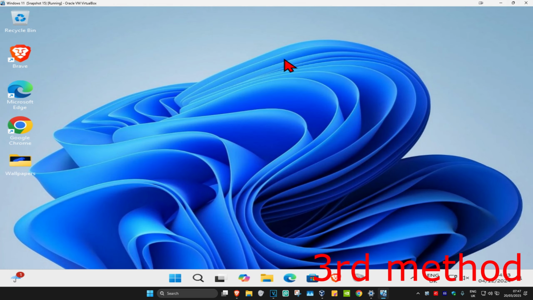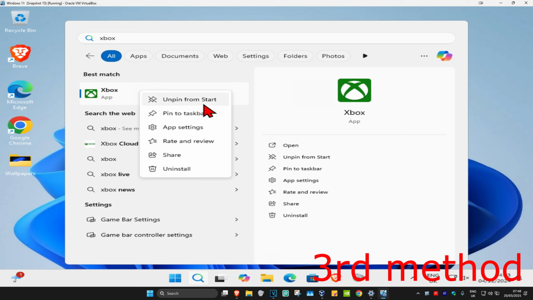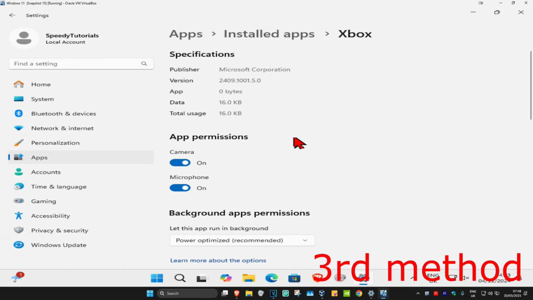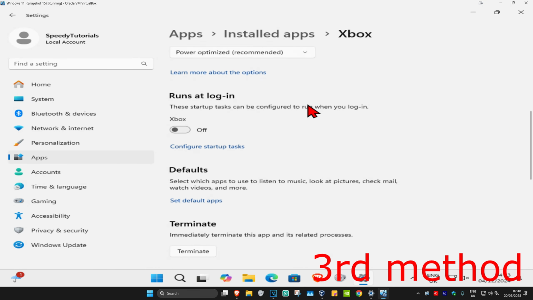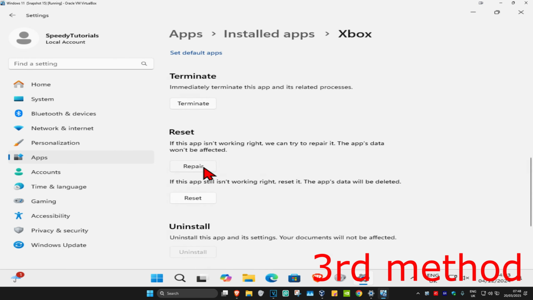For the next method, you're going to head over to search and type in Xbox. Now you're going to right click on it and then click on app settings. And then once you're on this, you're going to scroll down and then click on terminate. Now you're going to scroll down again and then click on repair. Wait for this to load. See if that works for you.